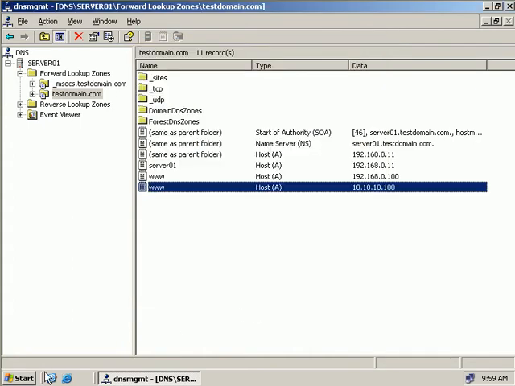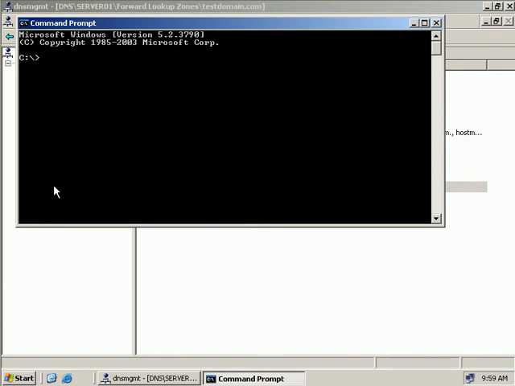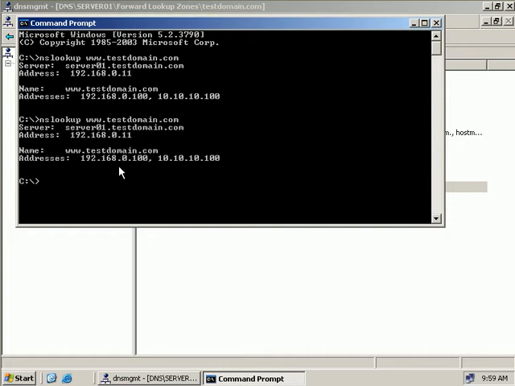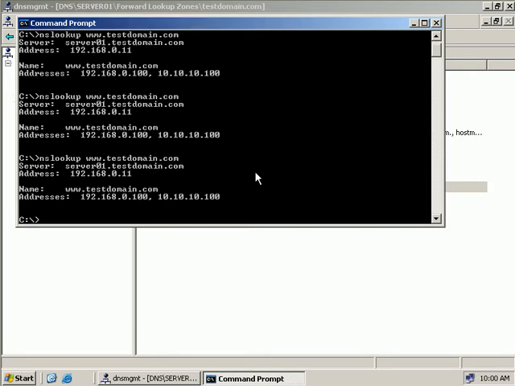Okay, now we'll open up a command prompt again, and we'll type in nslookup www.testdomain.com and we'll hit enter. And we can see that the first IP address that came back was our 192.168.0.100, and of course the 10.10.10.100 came second. So we'll enter in that command again, and again our 192 came first. So if we did this a third time, you'll note that it's always going to be the 192.168 network interface.